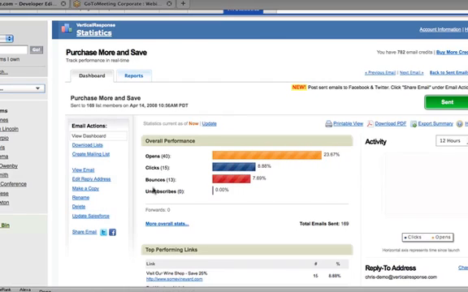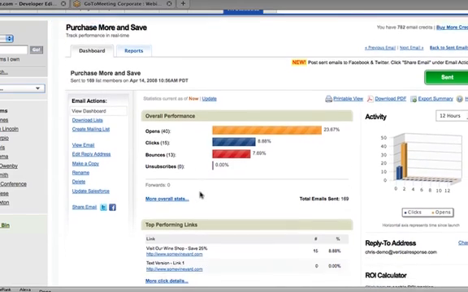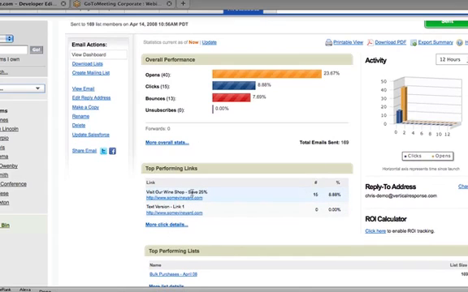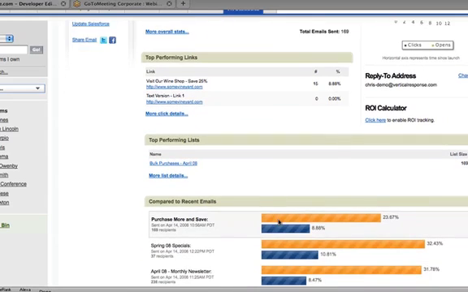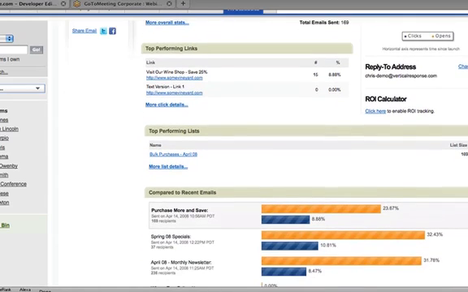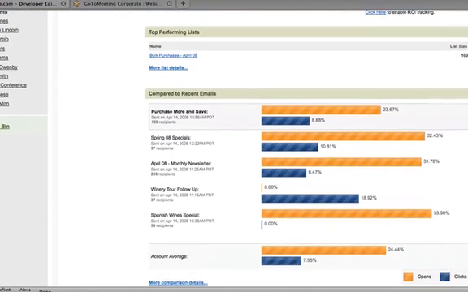And you'll get an overview on this dashboard page. So you can see the number of opens, clicks, bounces, and unsubscribes. You'll be able to see the links that are clicked and how many times they've been clicked. We'll tell you about top performing lists, so if you're mailing to more than one, you'll have more information in there. And then at the bottom, you can compare recent emails that you've sent out.